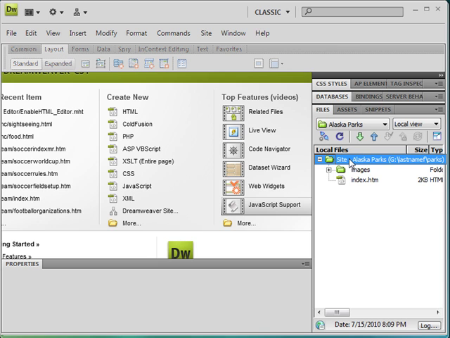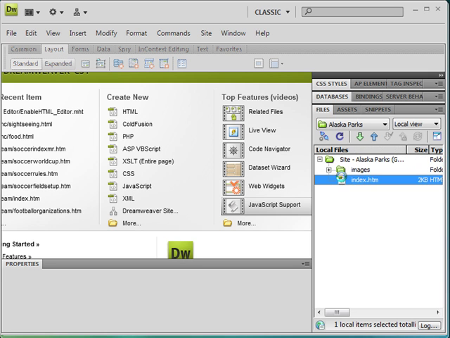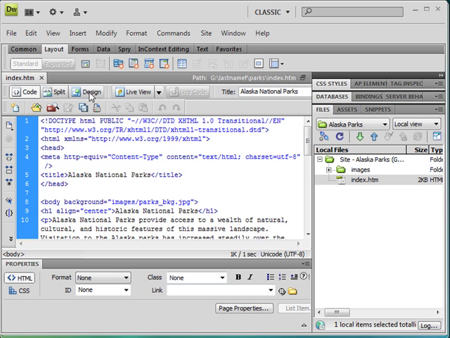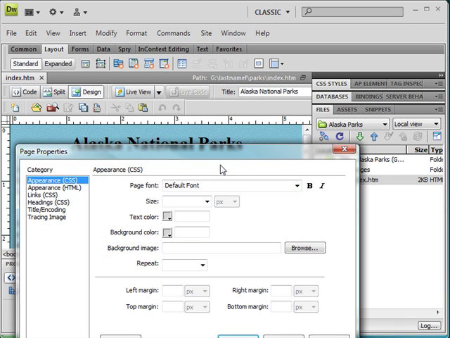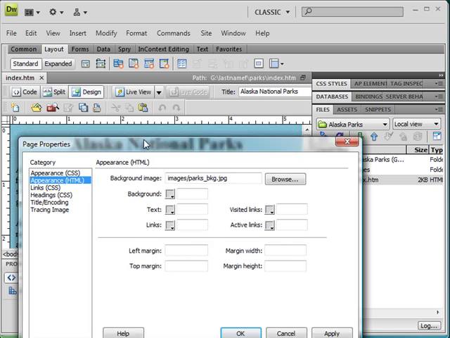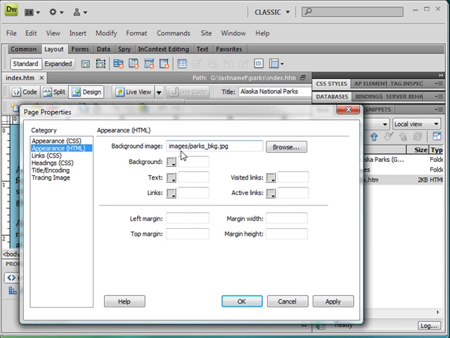Now I should see that my site is in my Parks folder. I no longer see the Parks folder. Let's open up the index page and see how it looks. It's in code view. Let's switch over to design view. Hey, my background image is there. Just to double check it, let's go to modify page properties, and in the appearance HTML, let's look at the path. And it is seeing the path in the images folder.